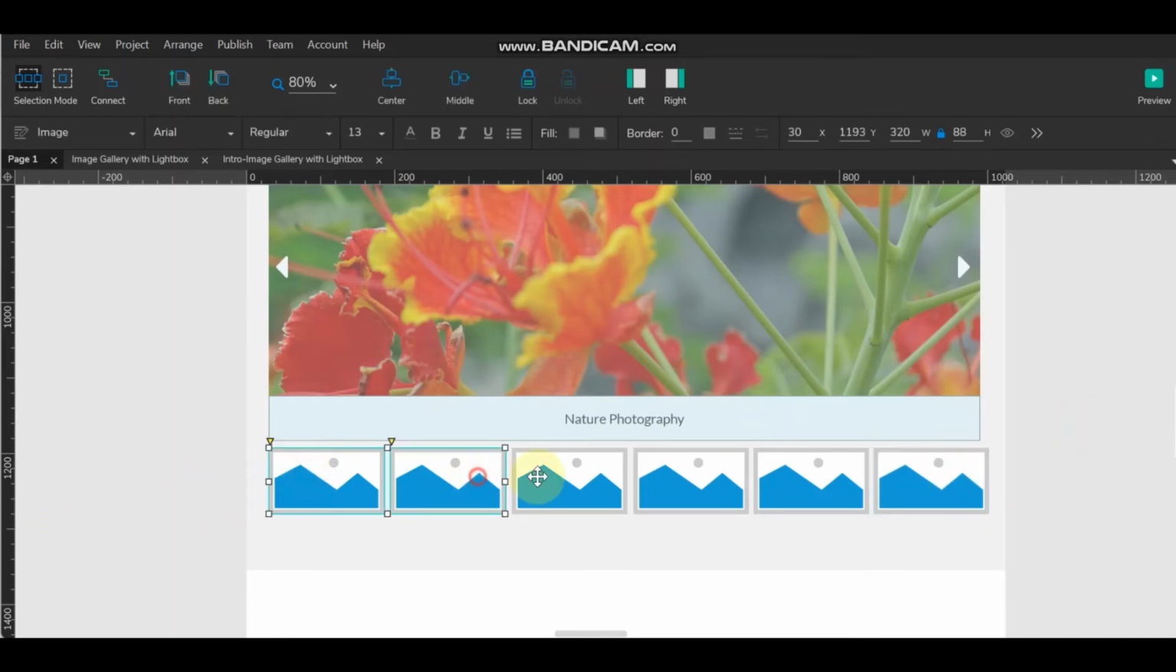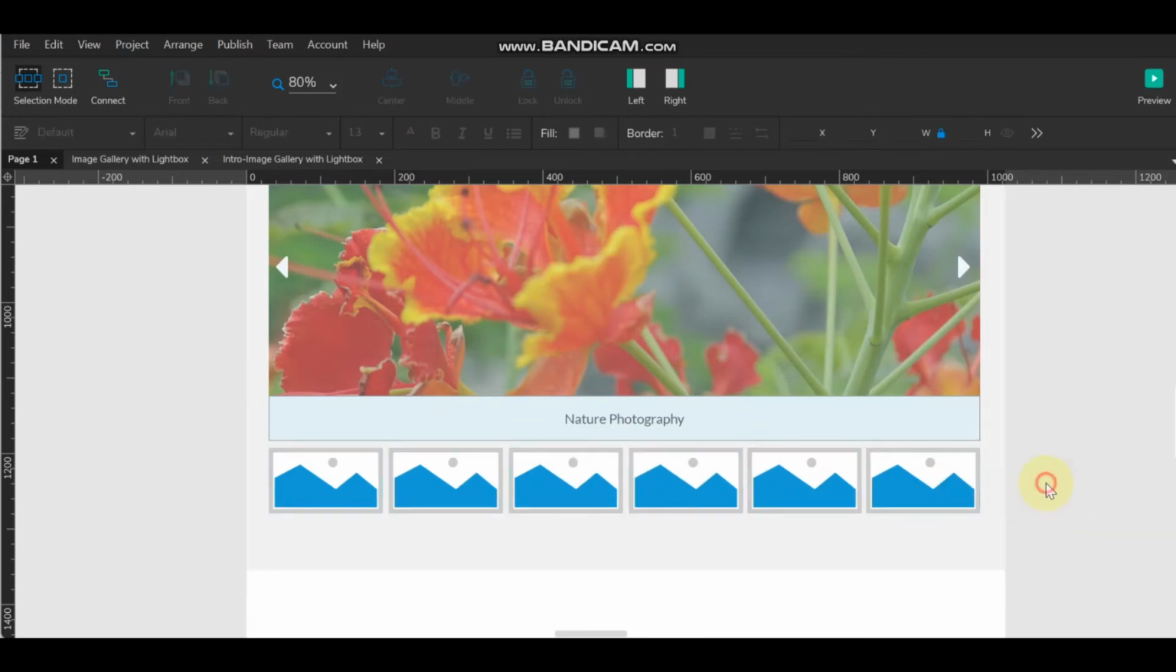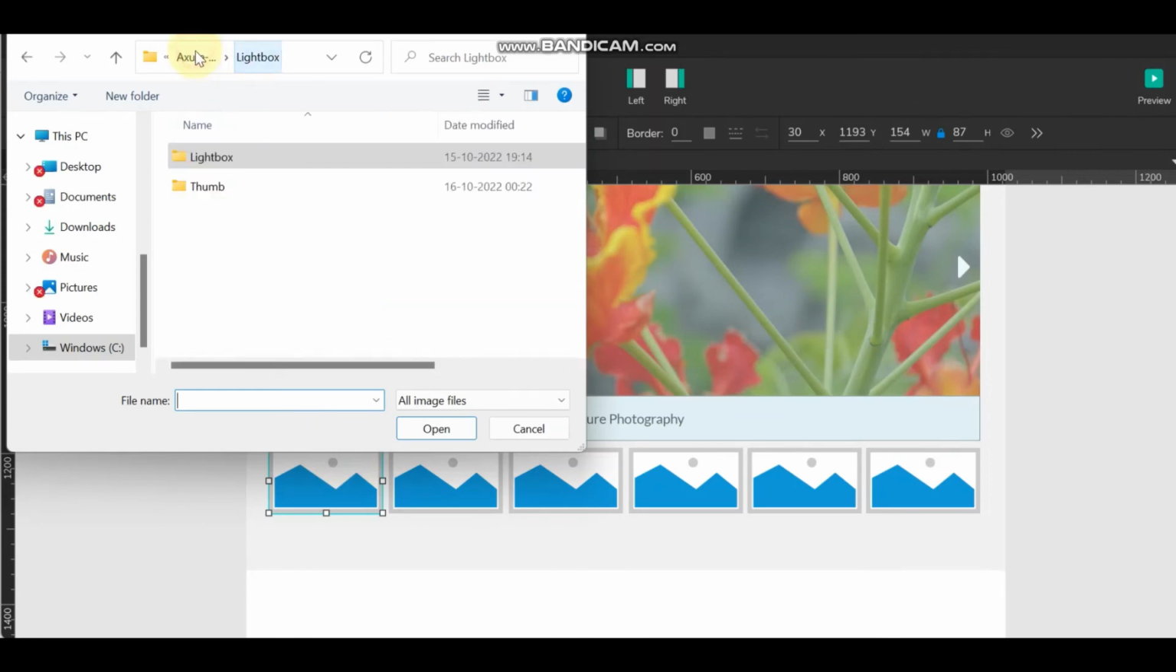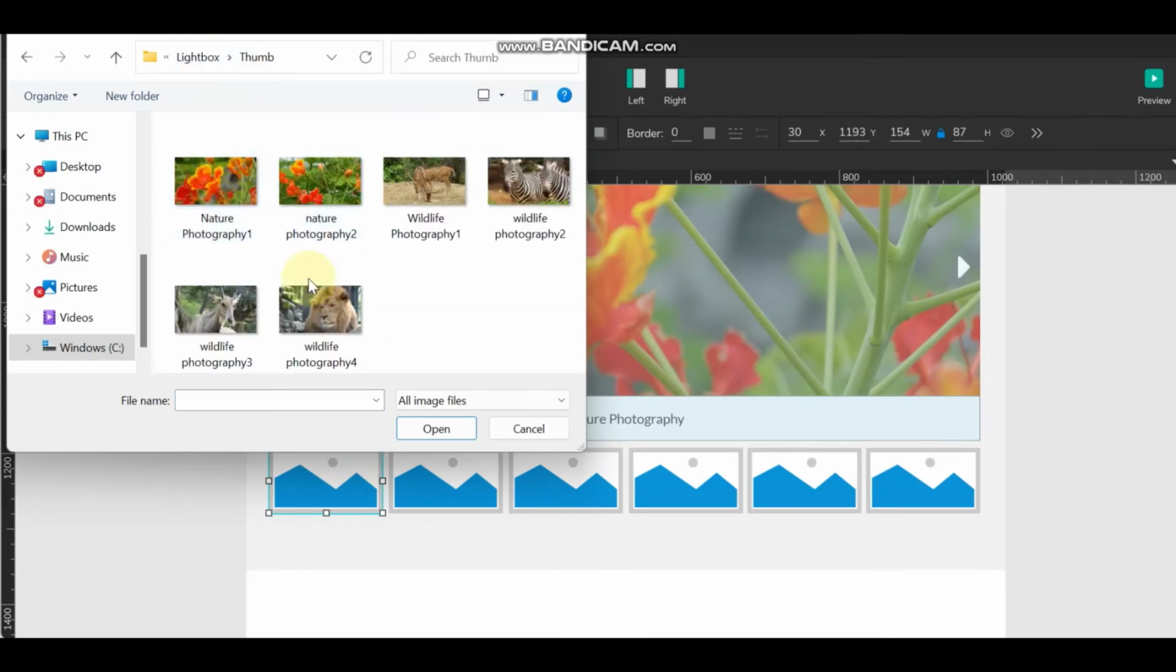So making alignment is easy. Select all and just align to this. So what we are going to do, click on this, and we can use the thumbnail image from here.